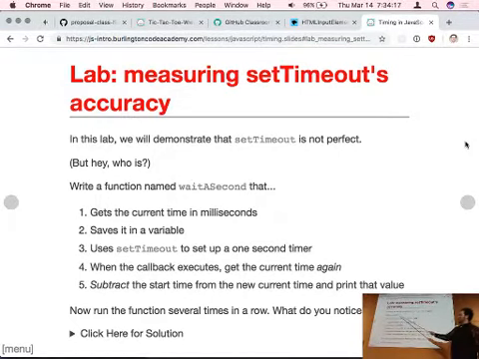So here's what we're going to do. Write a function called wait a second. And we want wait a second to do a few things. We want it to get the current time in milliseconds and save that time as a variable. You could call that time start or begin or whatever. And then use setTimeout to set up a 1 second timer. So 1,000 milliseconds, you want to set a timer for that.